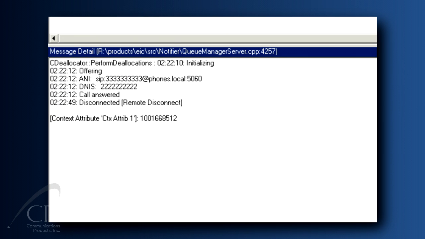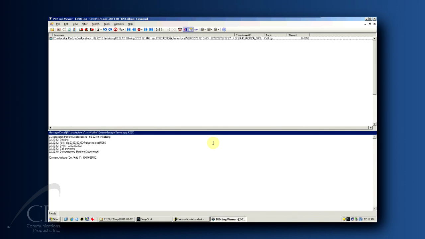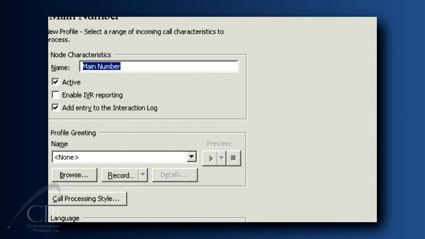Now we can see when the call came in and ended, the calling and called numbers, and that the remote party disconnected the call. But there's not a lot of other information yet. To help with this, Interaction Attendant has the ability to insert an entry in the call log for each node the call passes through. For a node you would like to see in the call log, check the box for Add Entry to the Interaction Log.